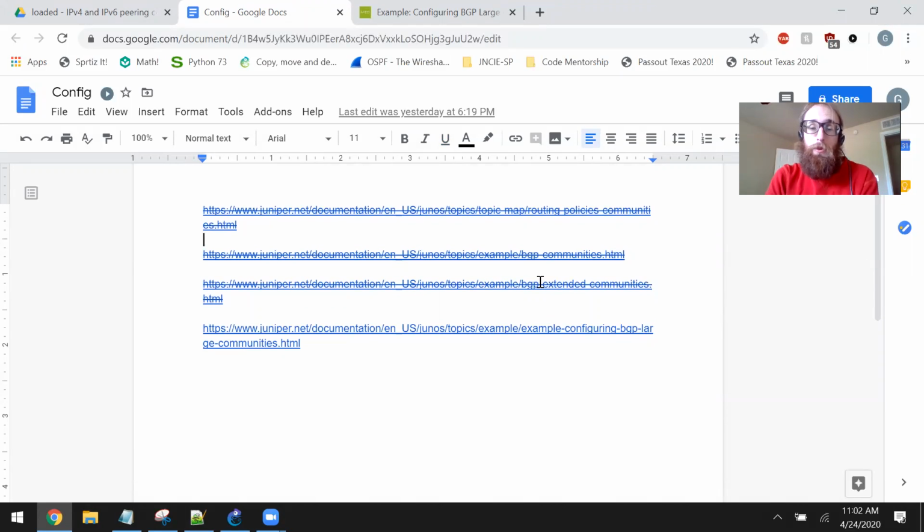In the next example, we learned about extended communities, which use an extra 4 bytes. Normally BGP community strings are 4 bytes, the same length of an IP address, 32 bits. But if you want to use them for VPNs, that's not enough bits to have them be useful in that case. So you can use extended communities, which give you double the space. You get 64 bits to work with.